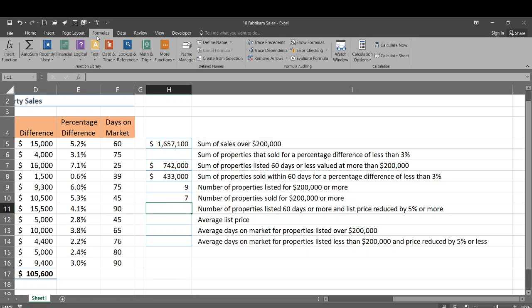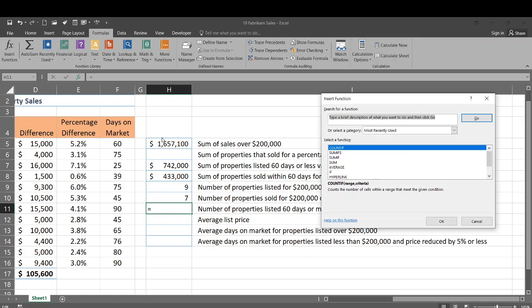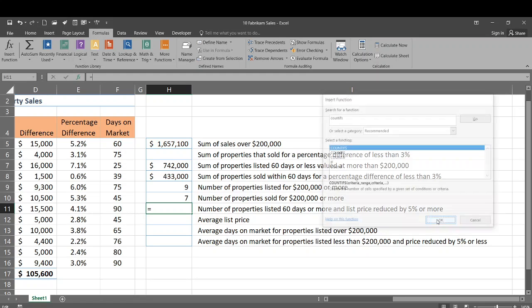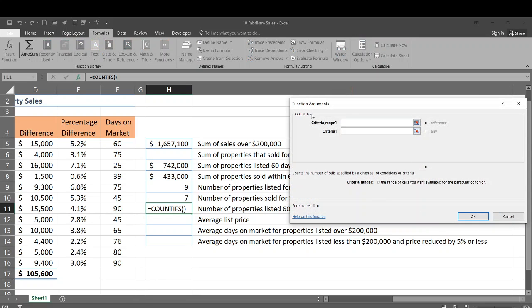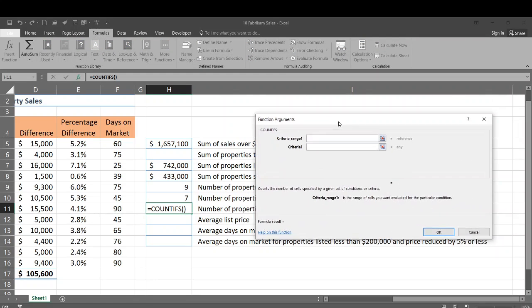So we're going to go to our formulas. We're going to click insert function, and in this search box we're going to put in COUNTIFS, and you'll see it in the list, or you should see it in the list. Select COUNTIFS, click OK, and it's going to bring our function arguments box up.